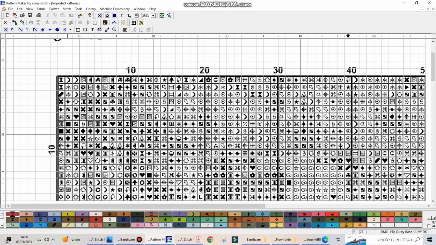Now, sorry, my phone just disconnected. Now, what we're going to do is choose the symbol that we want and just start coloring in the chart. So let's find the symbol that we want to be coloring. Now, I know that this is going to take forever, but you need to be really patient because eventually it will be worth your whole time.